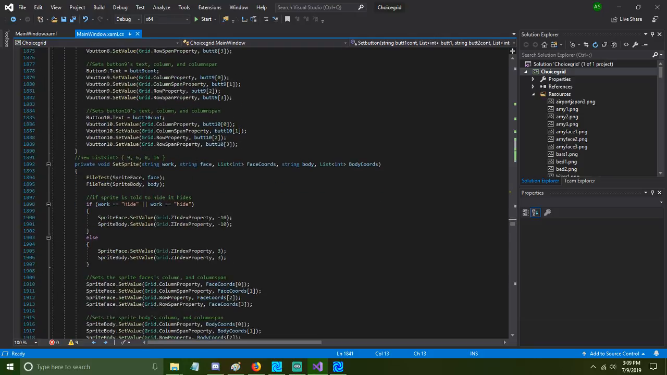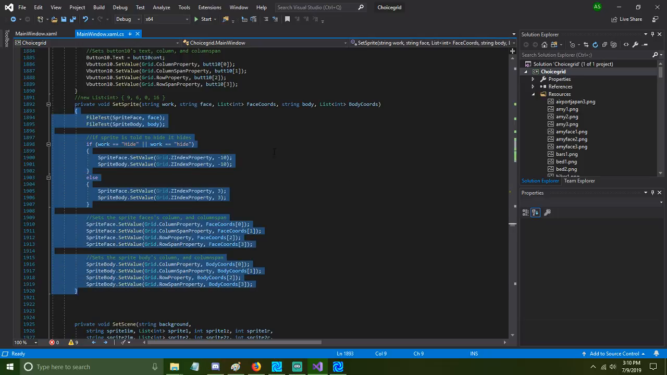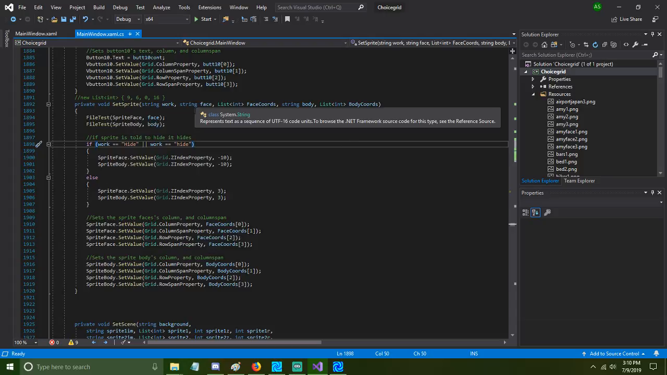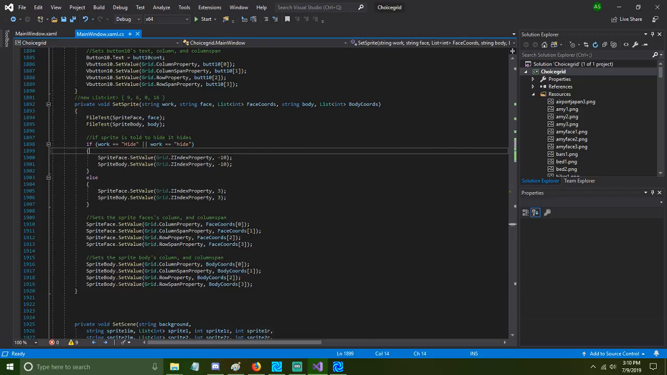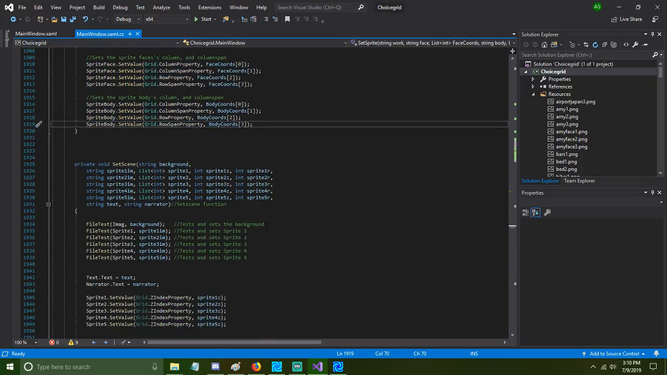Okay. Set sprite. Look at this tiny function. Only partially bloated. This displays face coords, body coords. So this is for Amy, Casey, Gracie, Isabel. If it hides it, it puts it back. If not, it puts it to 3. So I could have just put it in 4. And then it sets the grid spot.